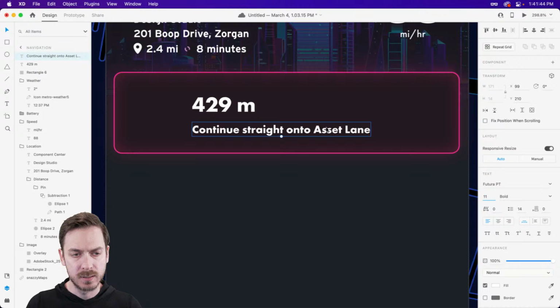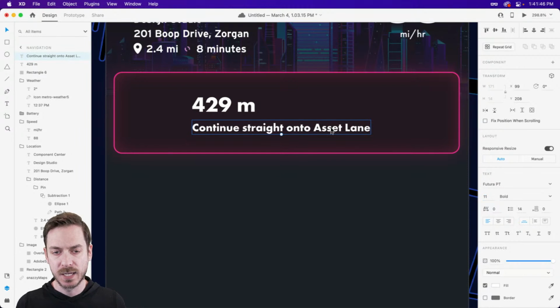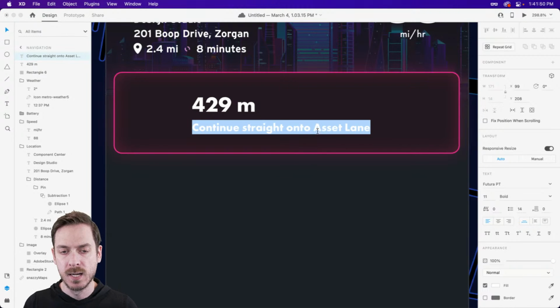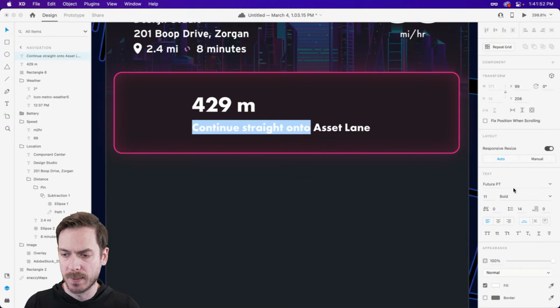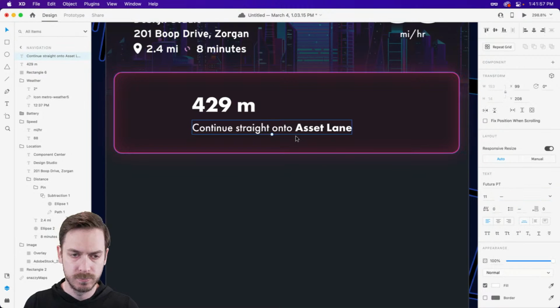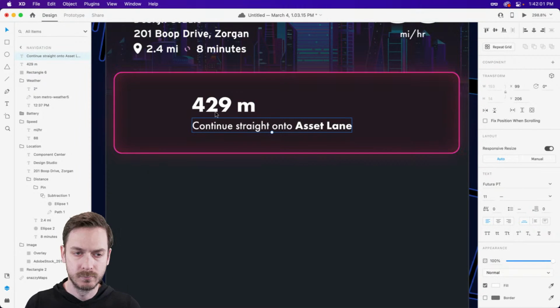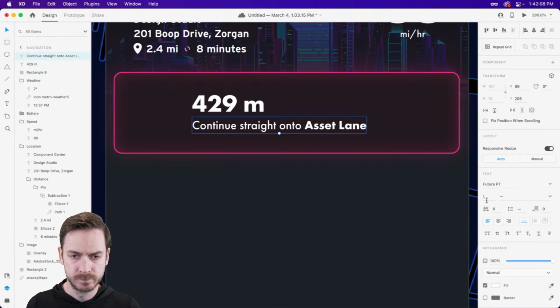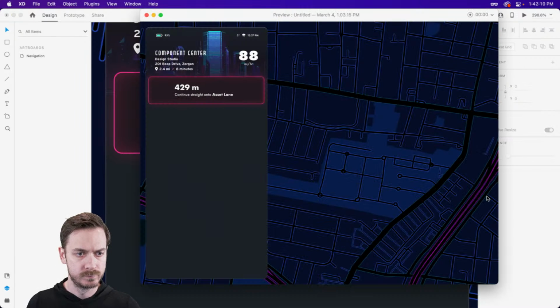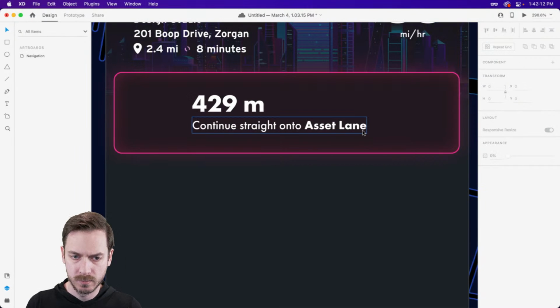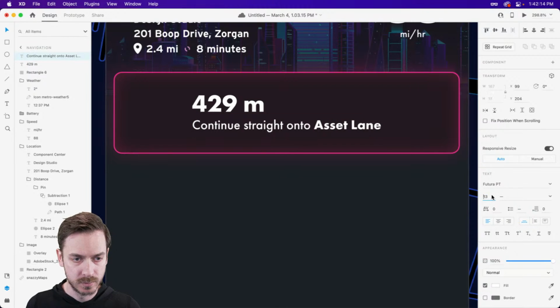Now we may want to keep Asset Lane, which is the actual street or area that you're going to be going straight on. Might want to keep that bold, but we might want to drop this a little bit. Maybe to medium. Is that too? That could work. Let's make this a little bit larger. And we'll make this a bit larger as well. Oops. Maybe a little bit larger.